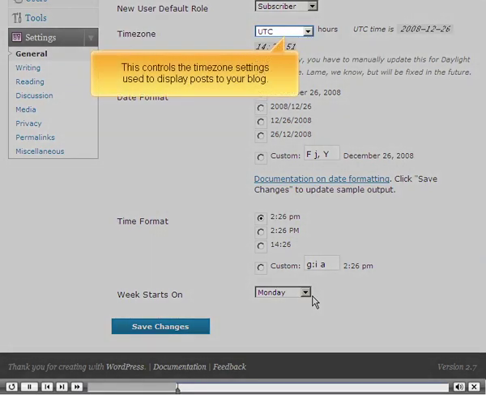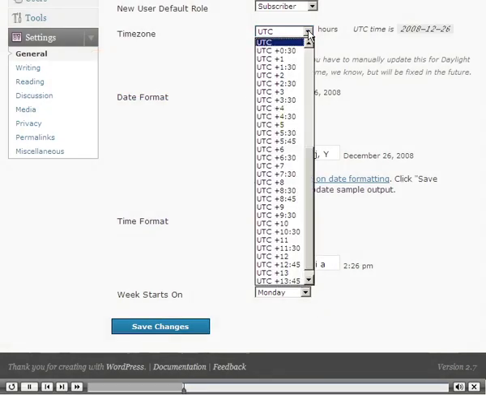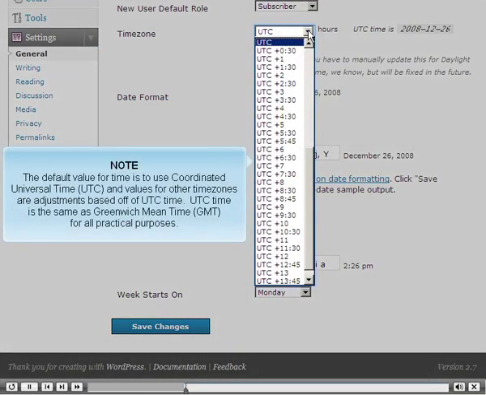This controls the time zone settings used to display posts to your blog. The default value for time is to use Coordinated Universal Time, or UTC, and values for other time zones are adjustments based off of UTC time. UTC time is the same as Greenwich Mean Time, or GMT, for all practical purposes.